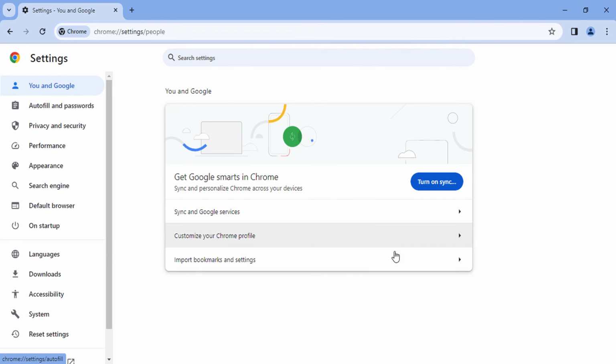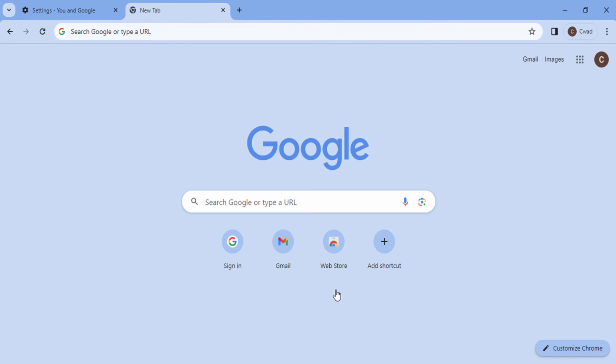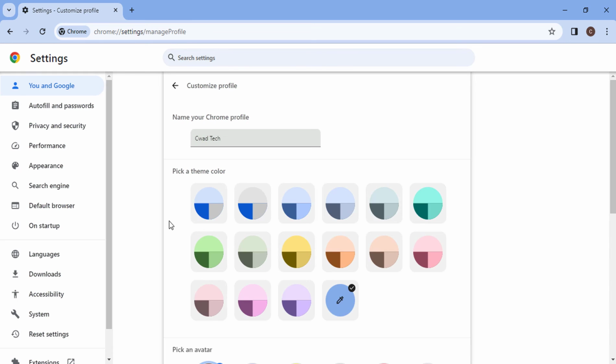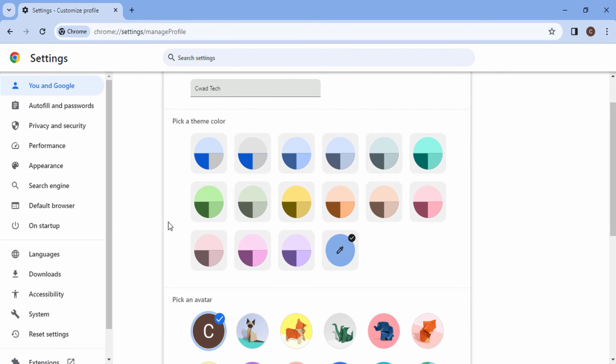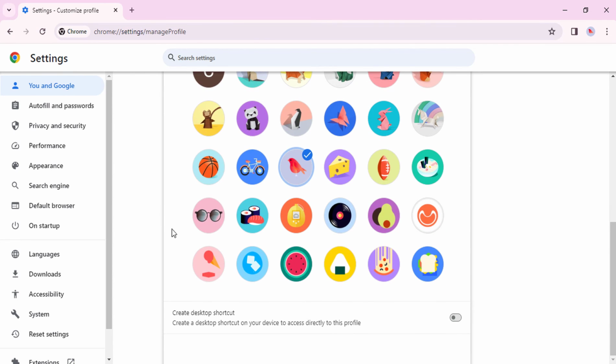Click on You and Google. Log into your account. Click on Customize Profile. Here you can change name, profile, and avatar. Then enable Create Desktop Shortcut.